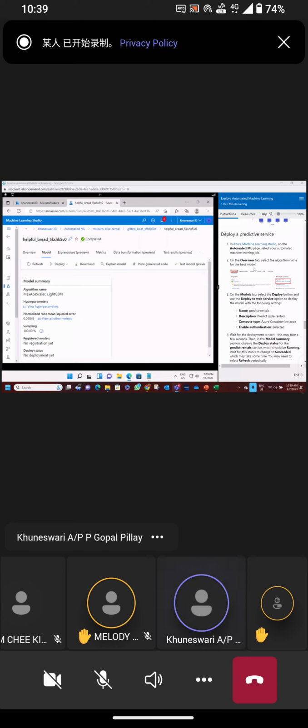So next is actually we want to deploy the predictive service. So in Azure Machine Learning Studio, on the automated machine learning page, select your automated machine learning job. So we are already in the job. On the overview tab, select the algorithm name for the best model. This is the overview tab.